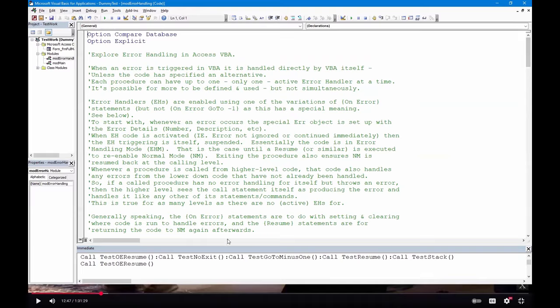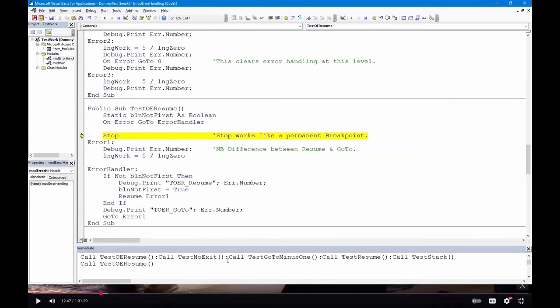I'm going to start with this function here. This procedure, I should say. It's not a function. It's a subroutine. And in all of these, I put a stop at the front so I don't have to worry about breakpoints. This will start the breakpoint part of it for me. And all of this code is designed to be run step by step so you can see what's happening. Okay, right. This one is test OE resume. So on error, resume. Okay.